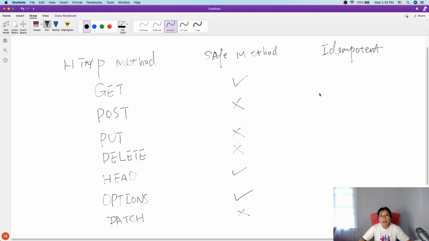When you make a request multiple times, the result on the server side remains no change. Got it? The result on the server side remains no change. And when a method is a safe method itself, it is definitely idempotent. So when it's a GET, it's a safe method, it's definitely an idempotent method, because GET doesn't change the server side, right? And is POST idempotent?